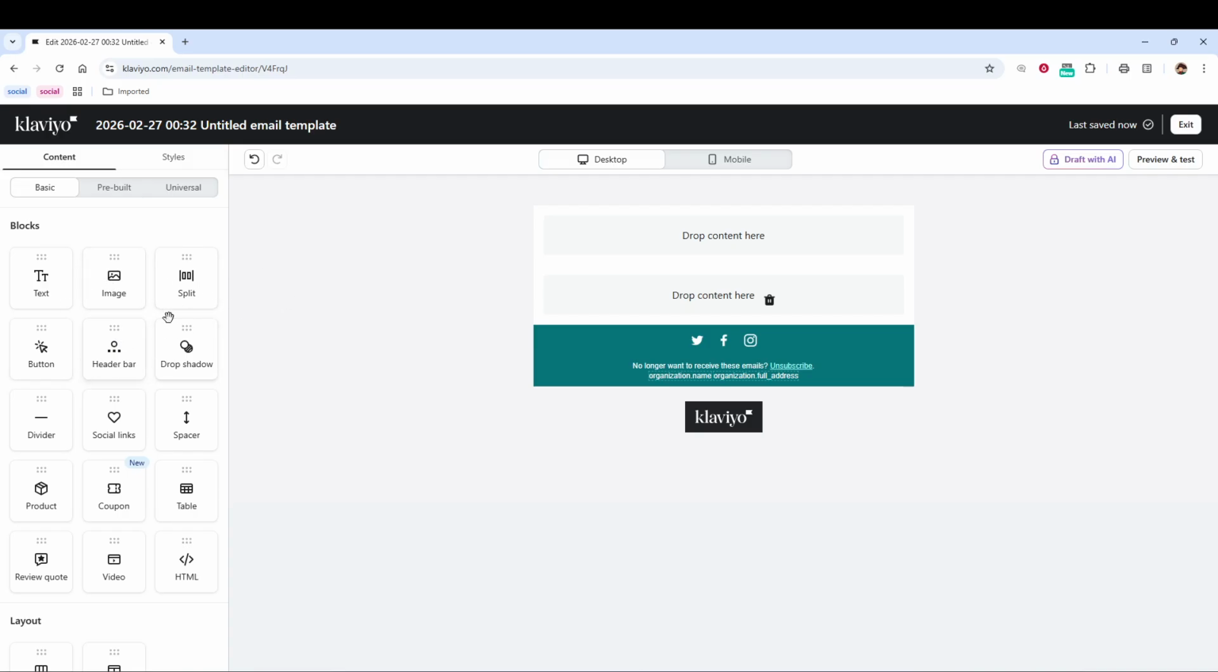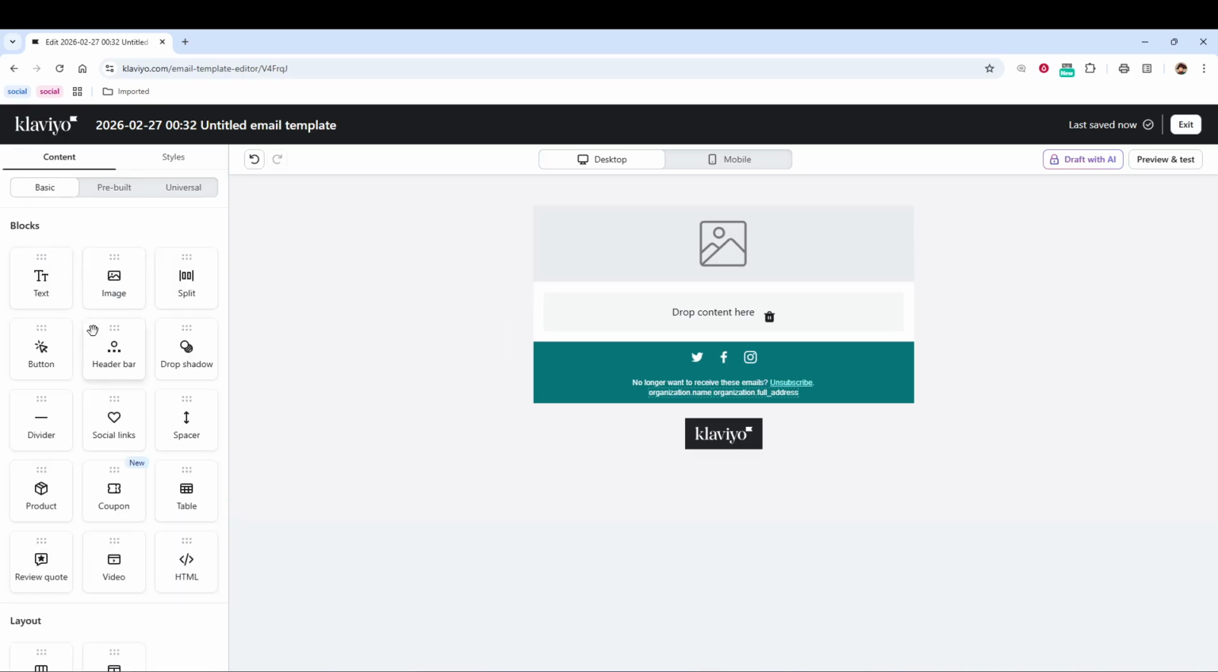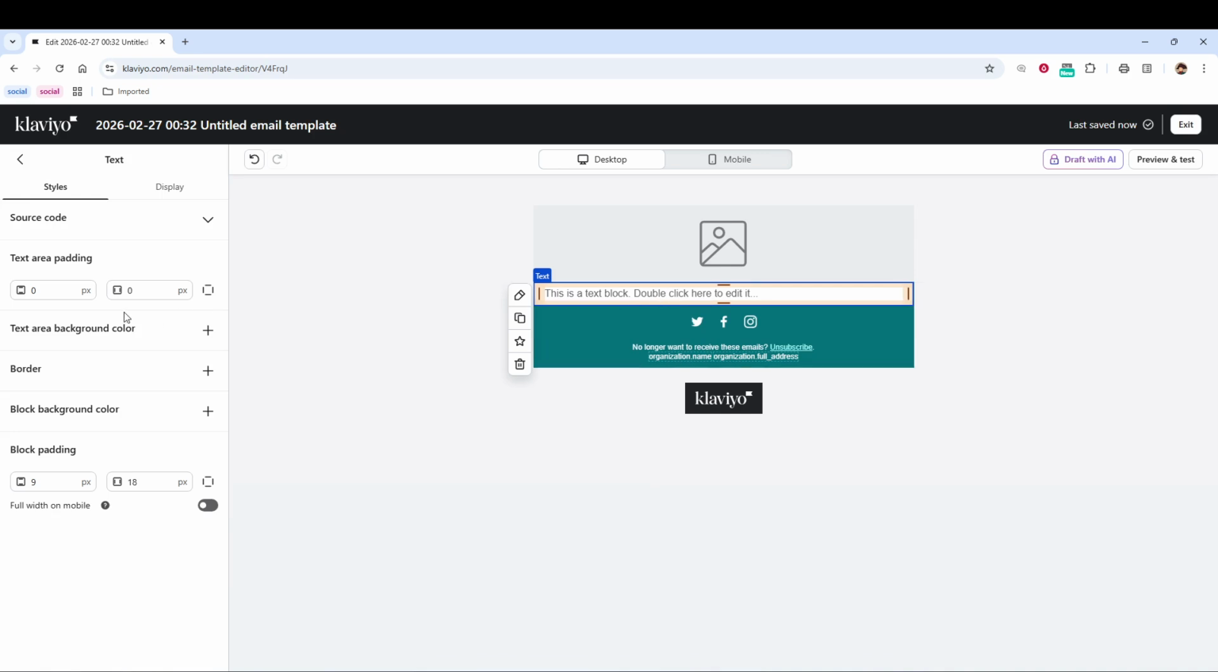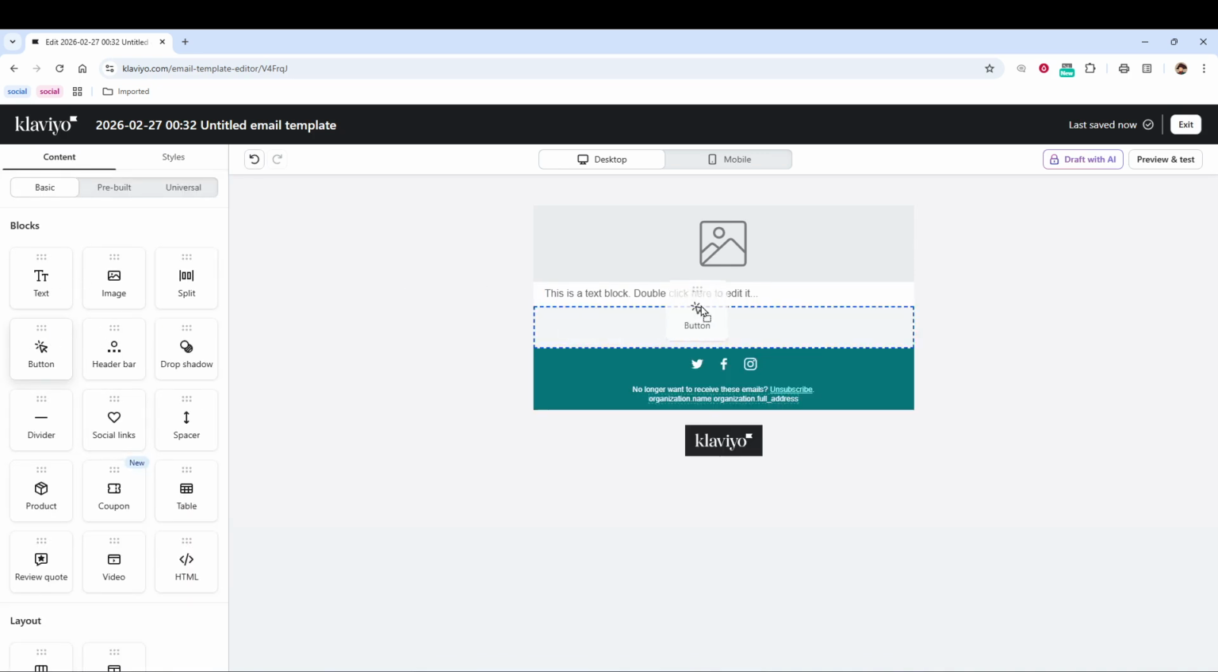Use the sidebar to drag elements onto the canvas. You can drag in an image block if you want a banner, product photo, or logo. You can drag in a text block to add your headline, message, or any details you want readers to see. You can also drag in a button block for a clear call to action, like sending people to a product page or a landing page.